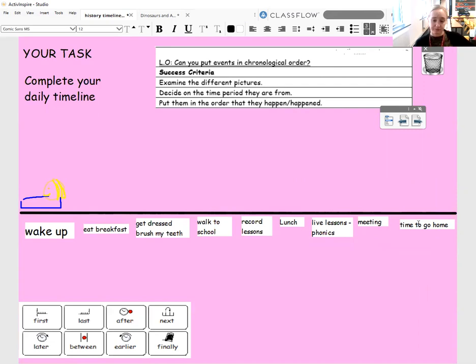It's a little bit different when we are all in school together, but at the moment this is what it is. So I'll go through it again. So straight away in the morning, first I wake up. After that I eat my breakfast, because remember I'm using these time adverbials down here. Then I get dressed and brush my teeth. I walk to school, and then when I get to school, I record lessons. And in between my lessons, I have my lunch. And then later in the day, I do my live teaching of phonics. I have a meeting, and then finally, I get to go home.